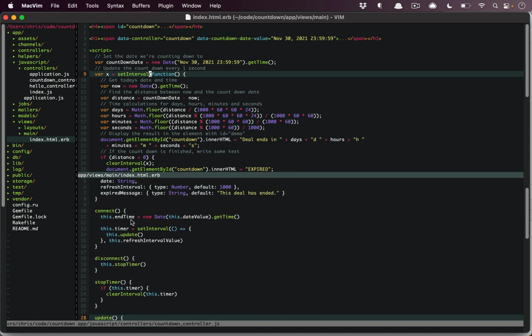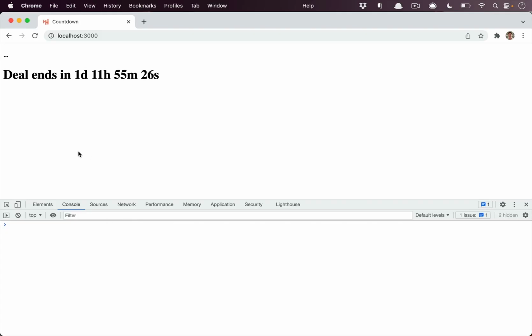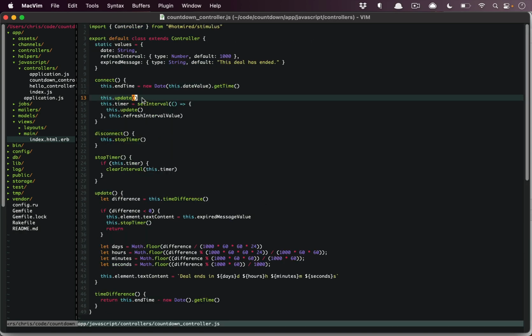But in our new version, because we've done that, we can call this.update immediately after we calculate and parse that time. And this will render it instantly as it connects, and then it will start that timer and then continue updating. So it's much faster to be able to do it this way and much cleaner. So we've got that name on the function now, and that helps a lot. So we can call it immediately.